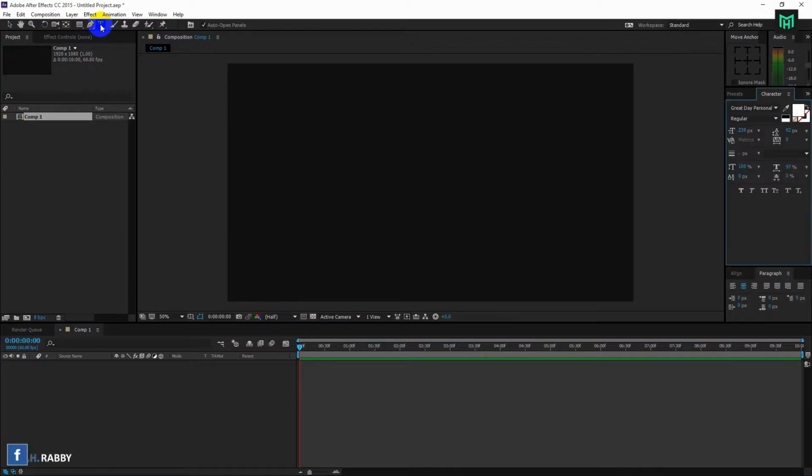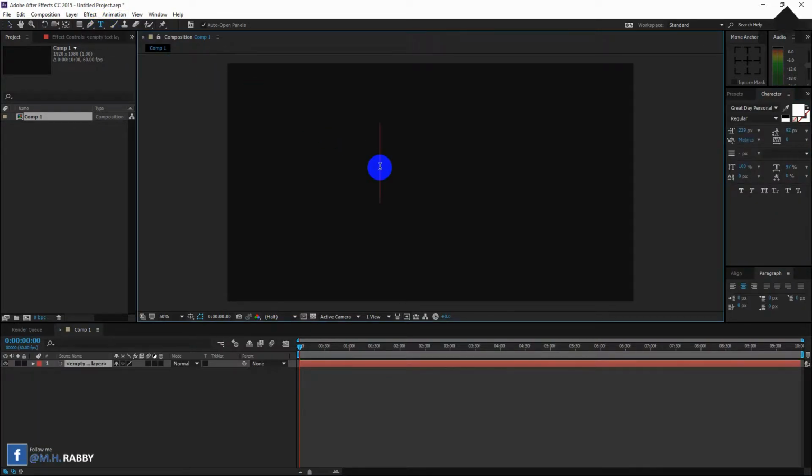Now select type tool. And select the same font you downloaded. Then type out your text. I am using Road Rage font. The link is located in the description below.